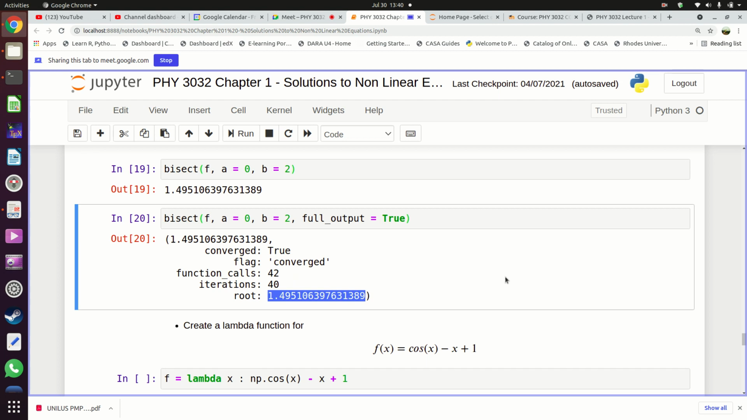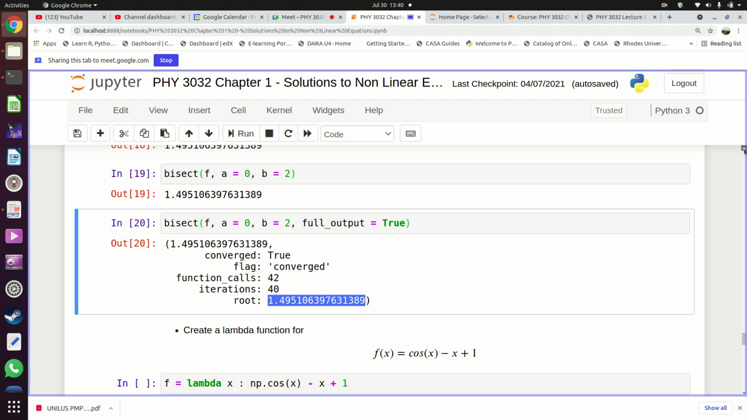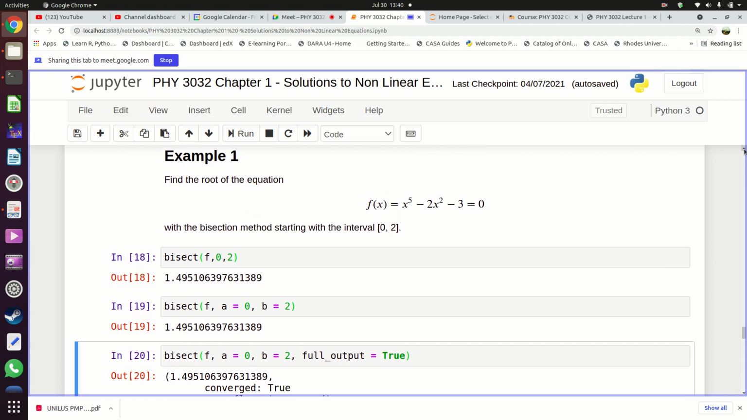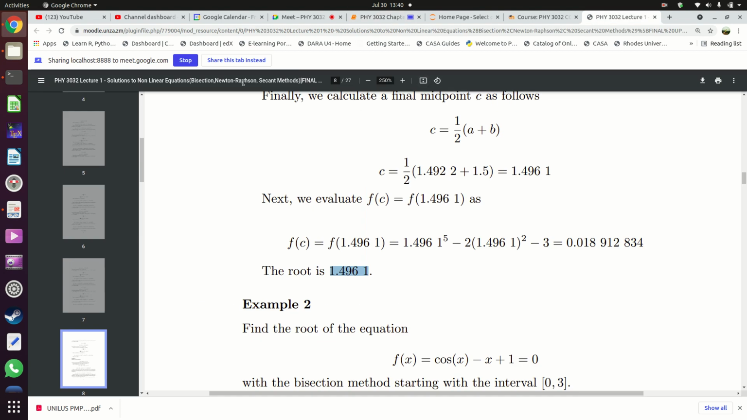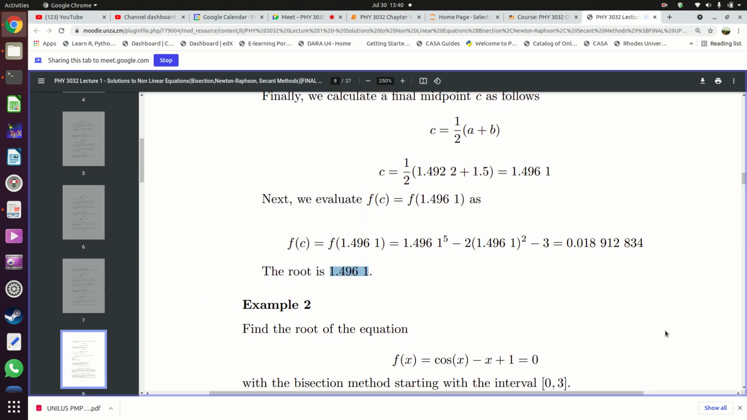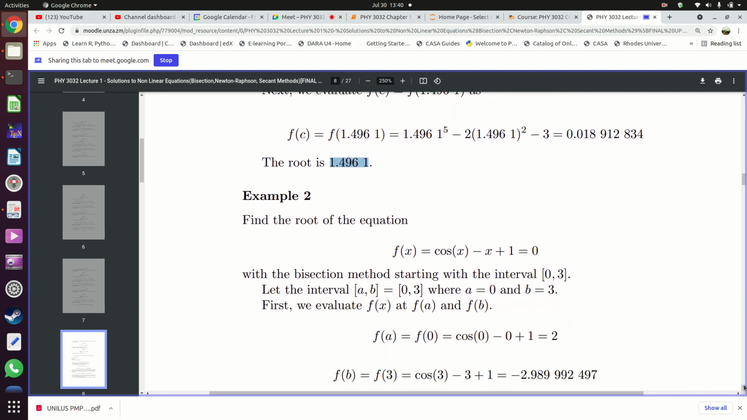Is that clear? So that's our example number 1, us using Python to work out a bisection problem. If you look at our notes, if I share our notes, there is also example number 2. So I'm going to copy example number 2, which is this one. I'm going to do a copy. Then I'll come back.